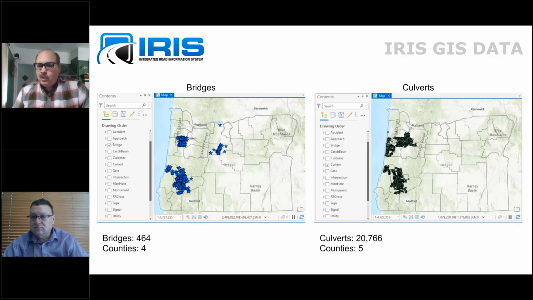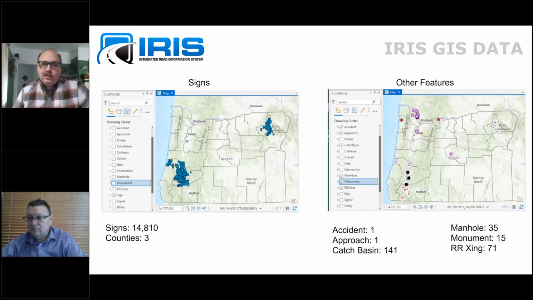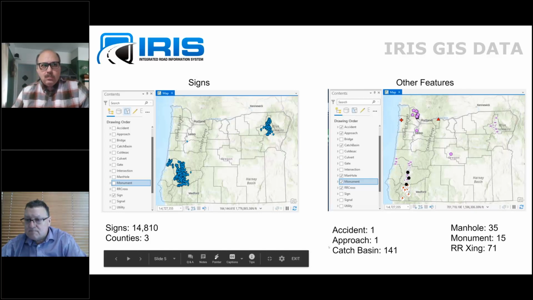In culverts, we have the most. We have over 20,000 culverts spread across 5 different counties. Likewise, signs, we have about 15,000 signs spread across 3 different counties. And then we have a handful of features across the state. There's accidents, approaches. We've got somebody feeding back here a bit. Sorry about that.